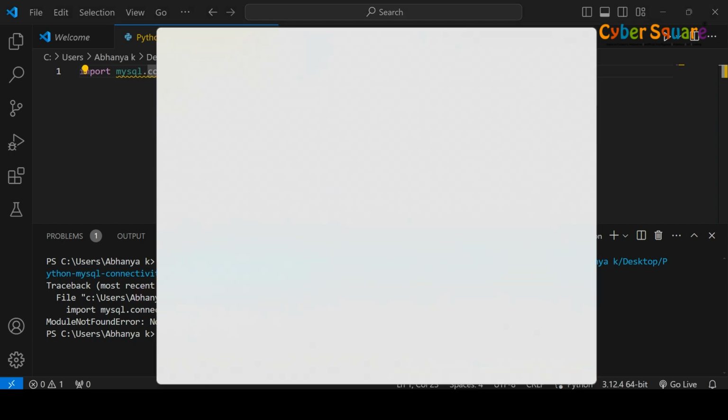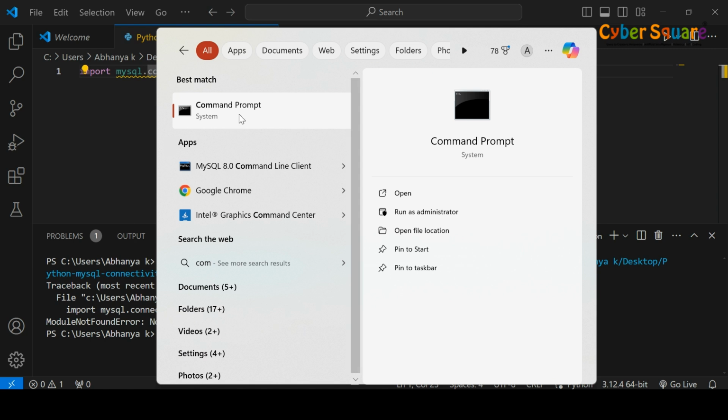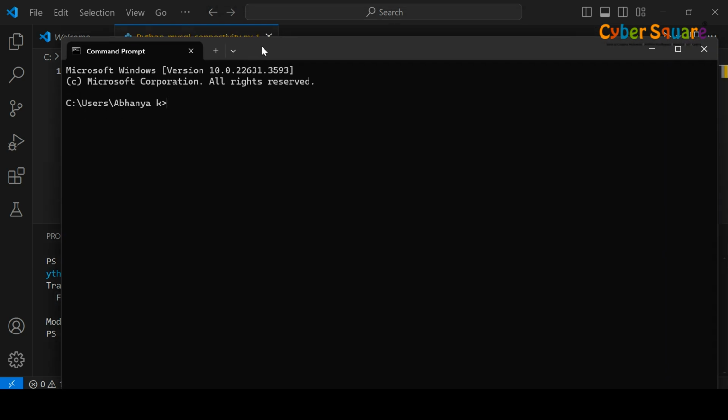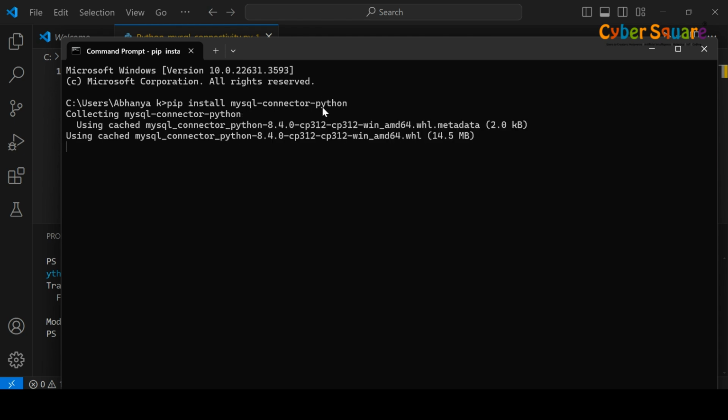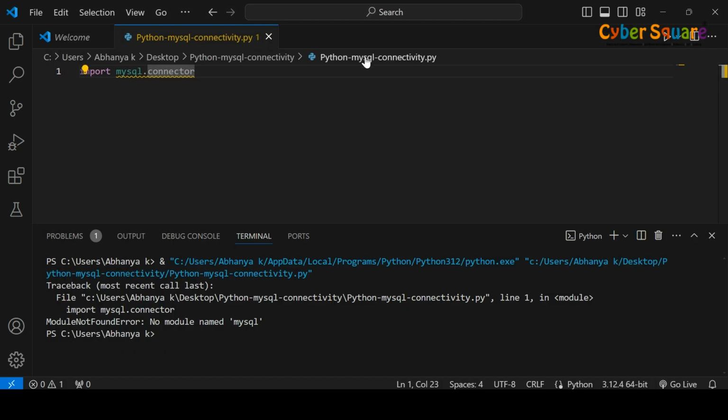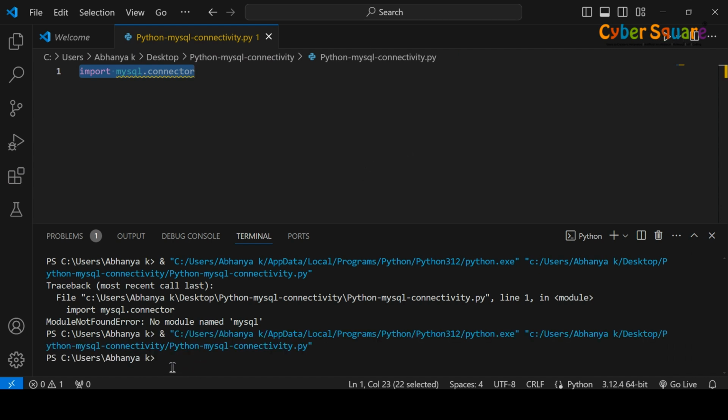So, let's install the MySQL connector. Open your terminal or command prompt and execute the command pip install mysql-connector-python. Press Enter to execute the command. We have successfully installed the MySQL connector. Now, let's recheck what happens. Rerun the program. The program executed without any error.